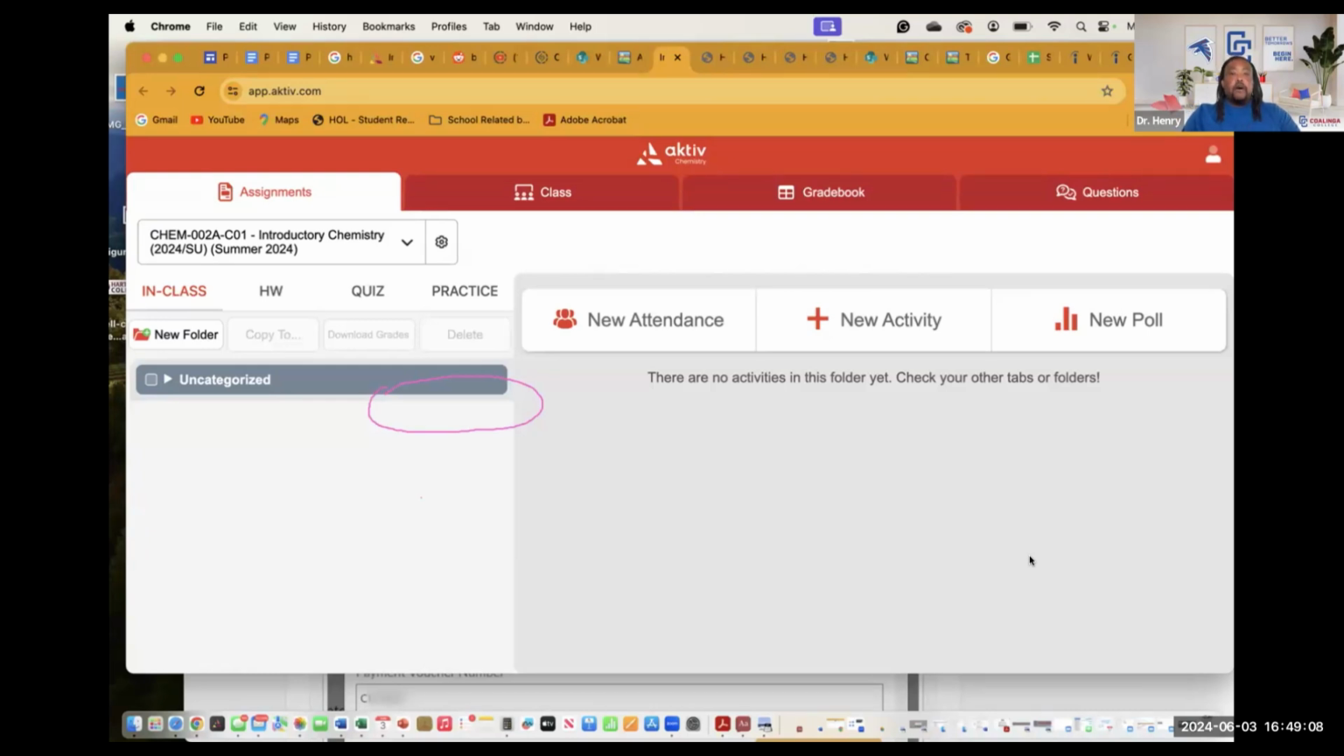Now, if you're not able to do anything, I forgot to tell you guys this, and I'll tell you now. You need to make sure that you're using Chrome. You always have to use Chrome as your browser or Firefox as your browser. If you're using Safari, it will not work. If you're using Edge, it will not work, or it works only some of the time.